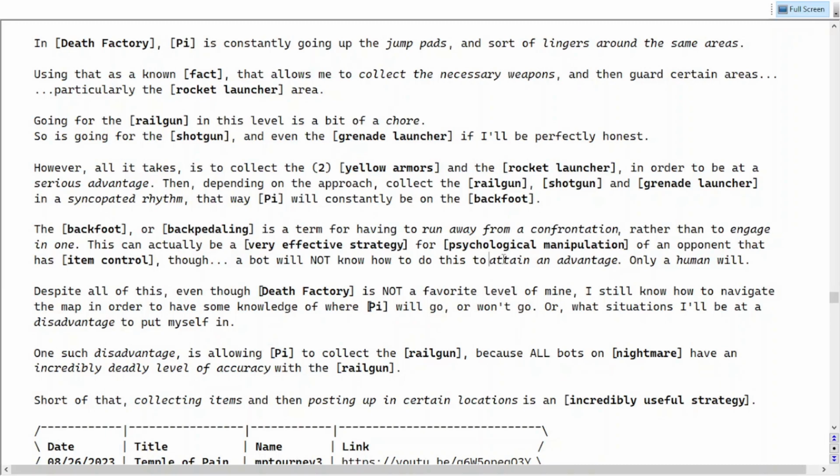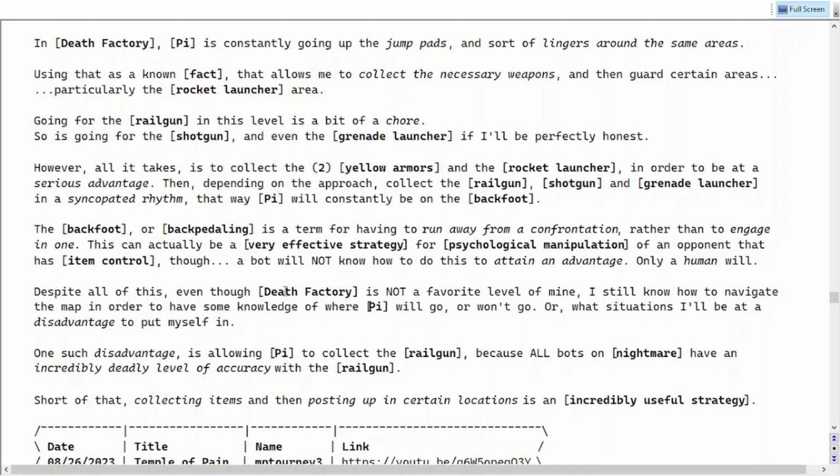Despite all of this, even though Death Factory is not a favorite level of mine, I still know how to navigate the map in order to have some knowledge of where Pi will go or won't go, or what situations I'll be at a disadvantage to put myself in. One such disadvantage is allowing Pi to collect the railgun, because all bots on Nightmare have an incredibly deadly level of accuracy with the railgun.